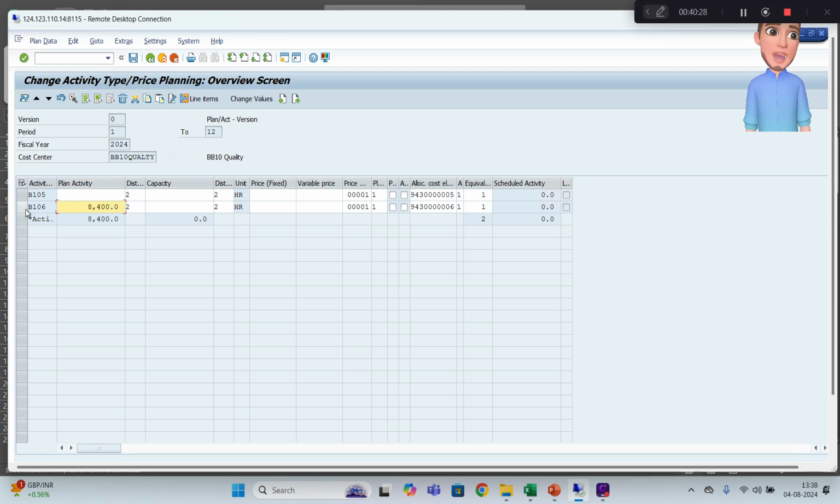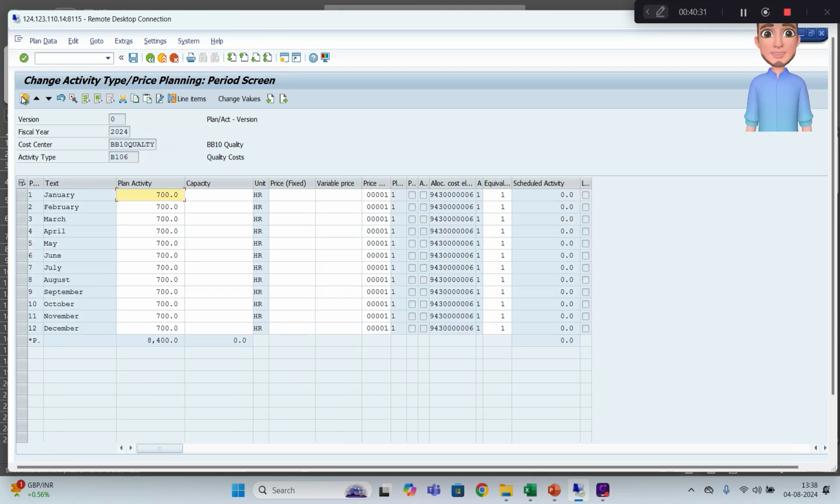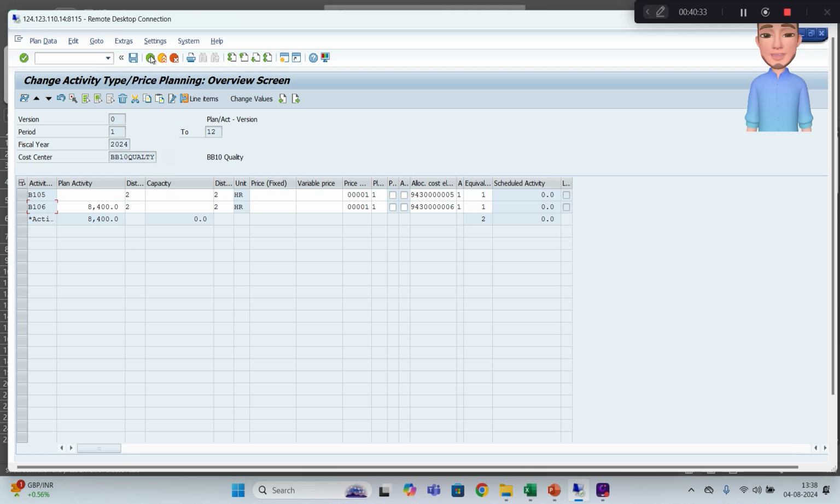Say enter. Check whether it got distributed. You should get 700. Done. It is distributed. Now you see the down arrow. When I click the down arrow, it goes to the next cost center.